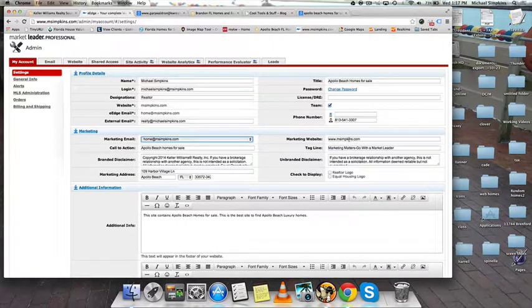Your marketing website should be your eEdge website. It should pop right in there. Some people may have changed that, and that's where you can make that change. If you want your marketing website to be WolfNet, you can put in your WolfNet site right at that point. It should auto-populate with the site from eEdge.